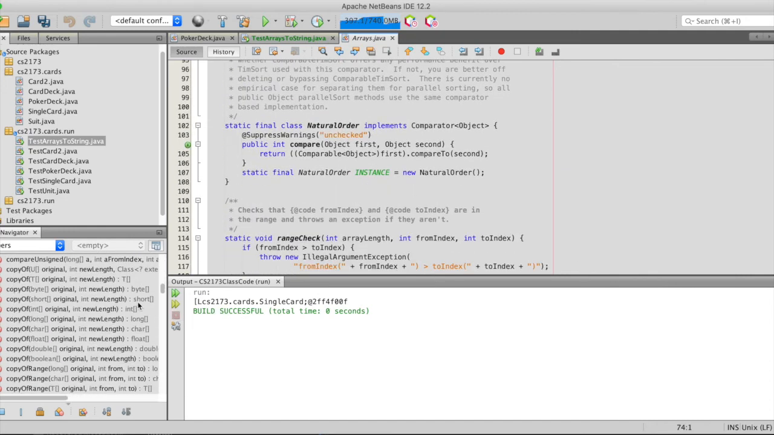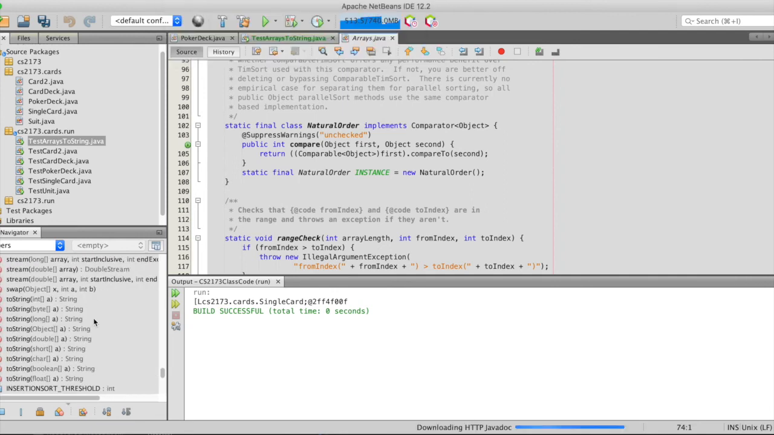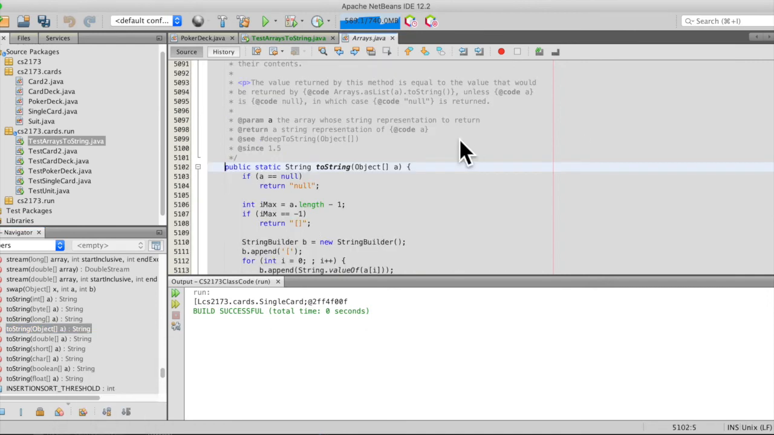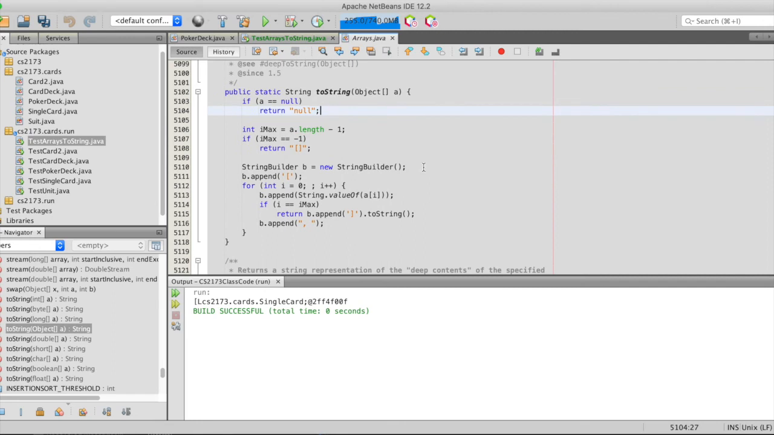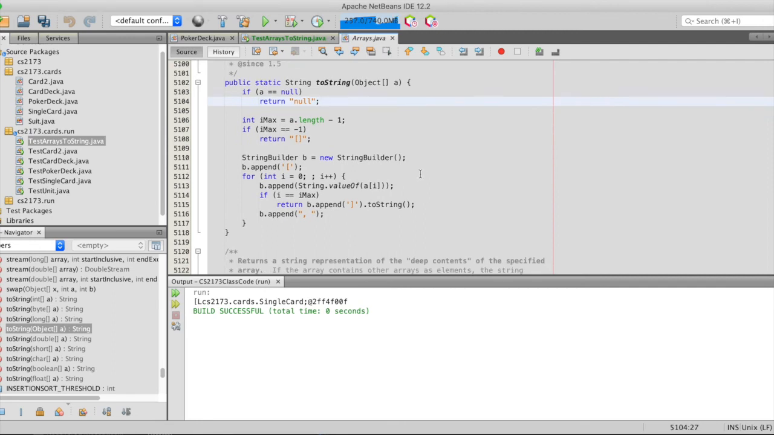And that will take me to the source code for the Arrays class. If I want to see what toString does, then I need to find it down here. So here's the toString that we're using. You can kind of see what it does. Exactly how it does it is not terribly important. It's using something called a StringBuilder. Later in the course, we'll talk about what StringBuilder is.